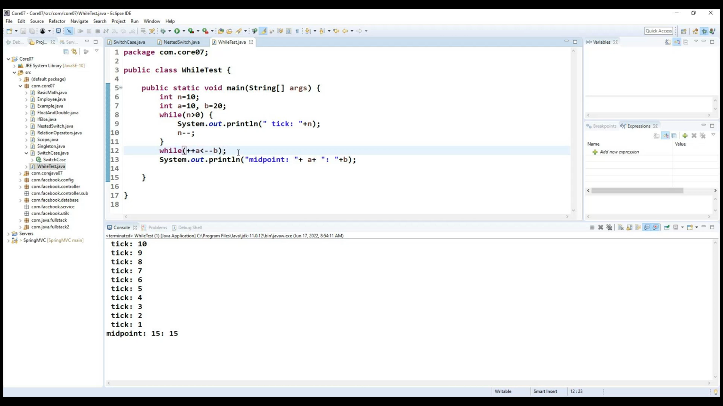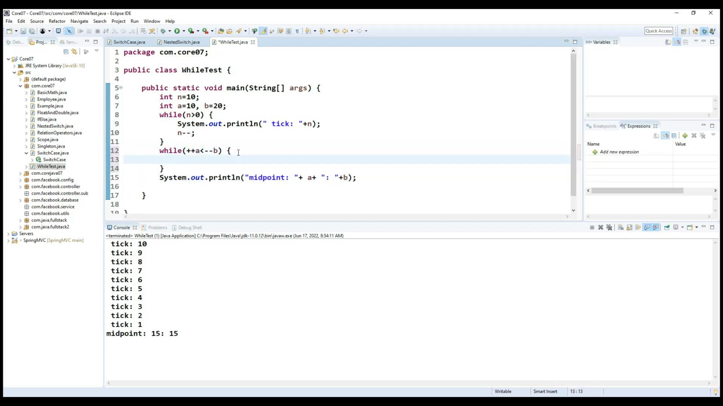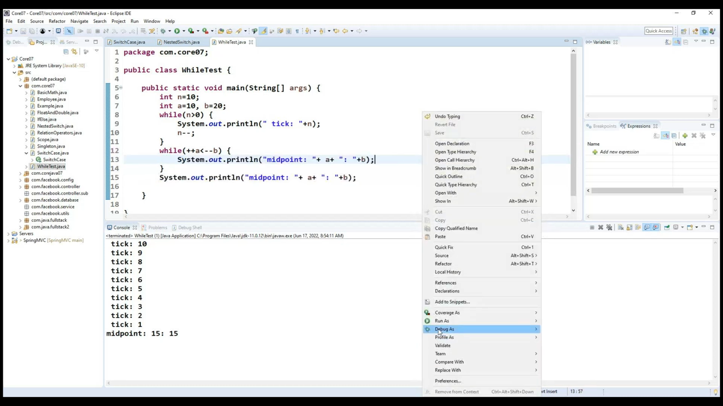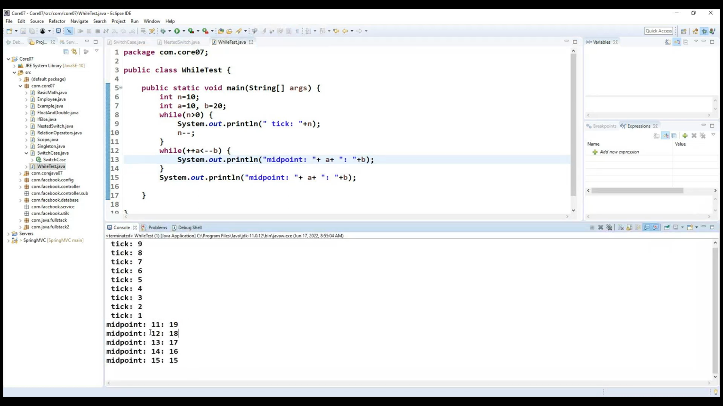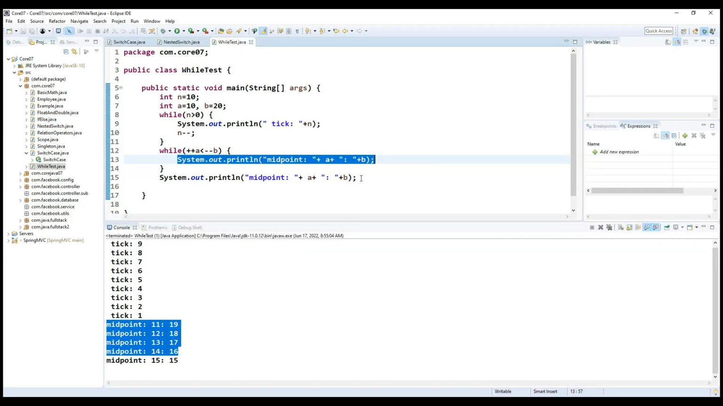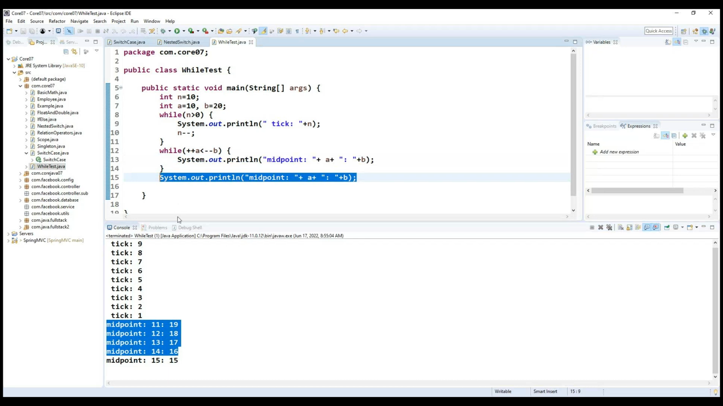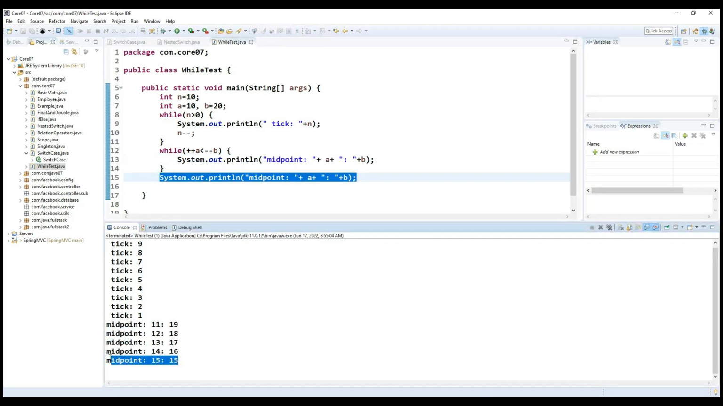Now if we observe, if I'm removing this, this is the body of this particular while loop. So here you can write the midpoint, but here we cannot get the midpoint. Now you can see the values we may get different here: 11 19, 12 18, 17 17, 14 16. Up to this is repeated from this particular loop, and this is whatever we are printing here, line number 15. We are printing this outside of this particular loop.